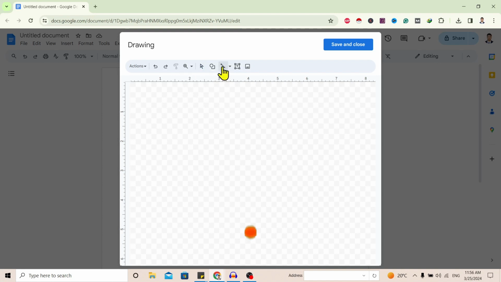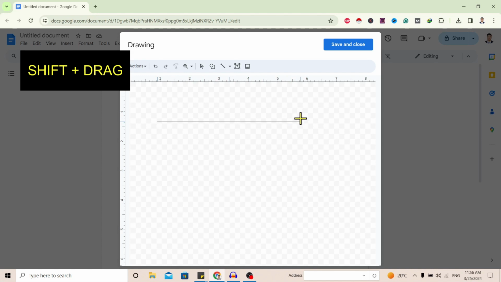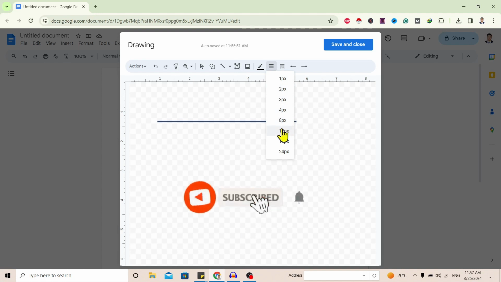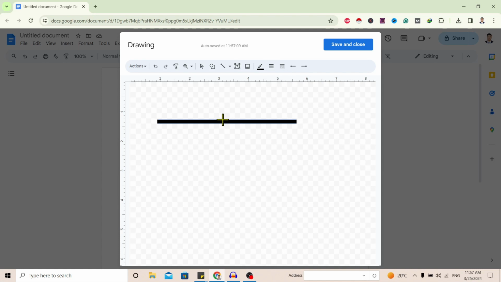Now go to Line and click and drag your line. For a straight line you can hold Shift on your keyboard and just drag. Now you can see this outline. To make it bold, click on Line weight and you can select as per your choice. I'll go with 12. Now you can see this is my thick horizontal line.